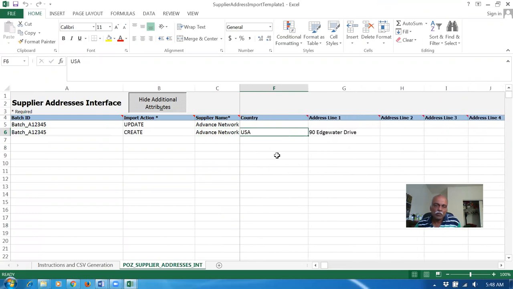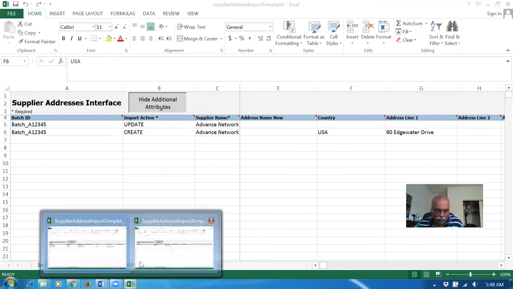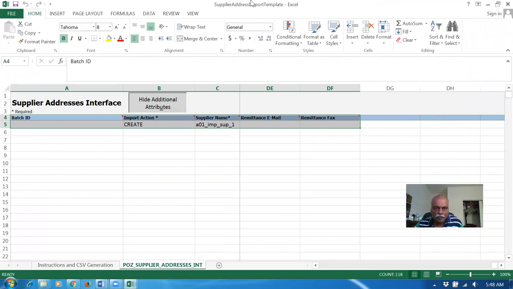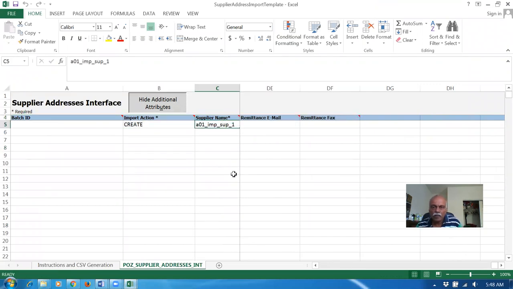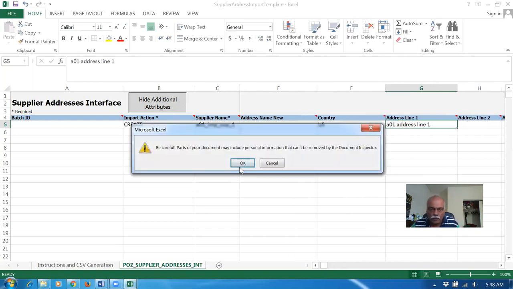So shall I put it as US? You see, make it as US and then see. So the country USA is not valid. So let's now make it as US. So this is my template actually. Commit.